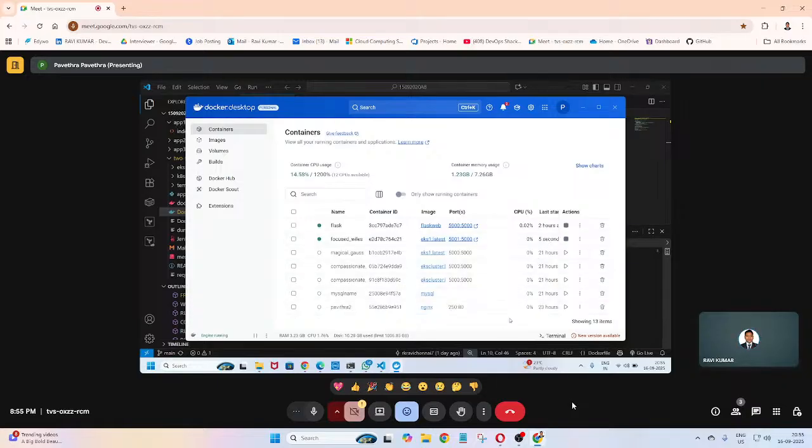It is not running continuously. Which one, sir? The Flask one? EKS latest, the Flask one? Port 5001. This port number, sir. Okay.